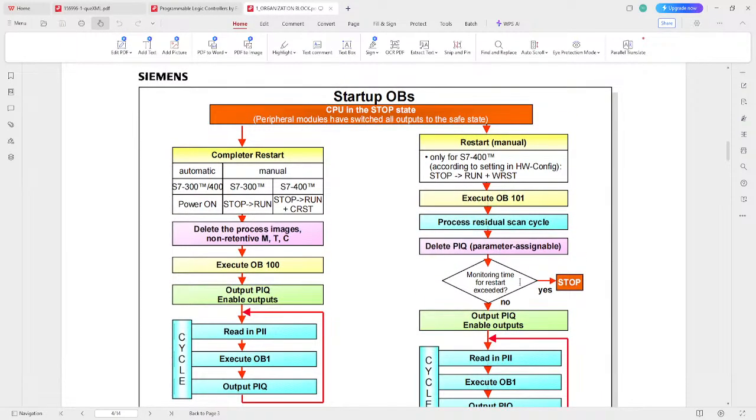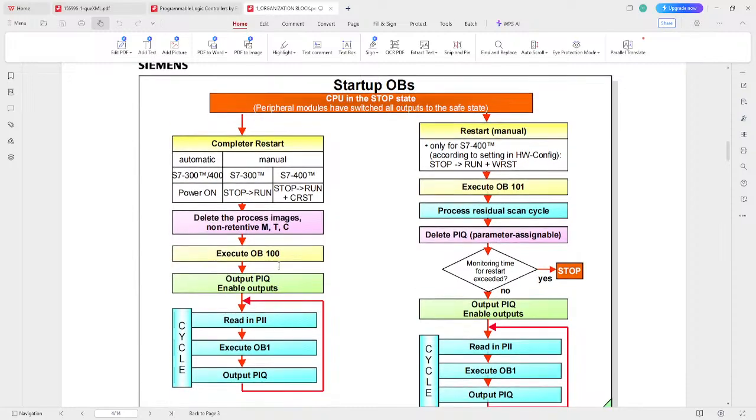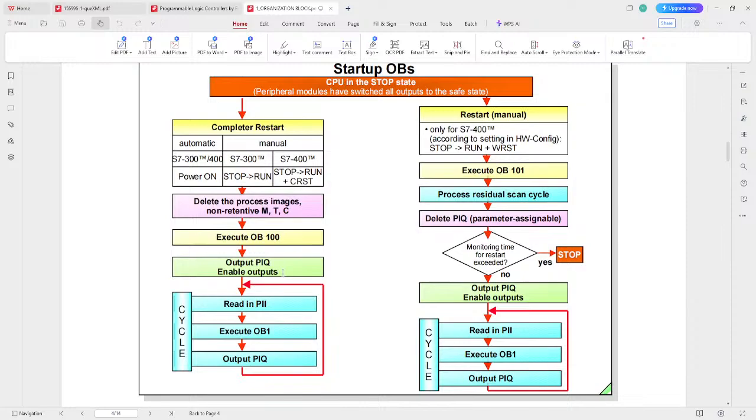So these are your startup OBs. You can also check this out yourself. It carries out your complete restart. When you power on, it deletes the process image and non-retentive memory. Those are the first things it does. Then it executes OB100, which is the startup OB. Then it enables the outputs, your PIQ, before it now starts doing everything you have in your OB1. So it reads your input, compares to the program you wrote in your OB1, gives your output, then starts all over again.